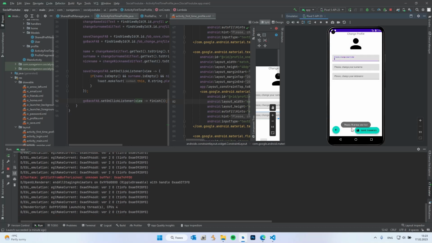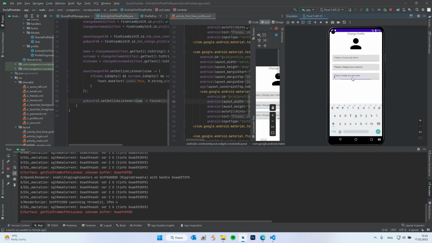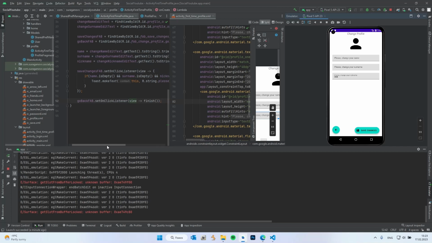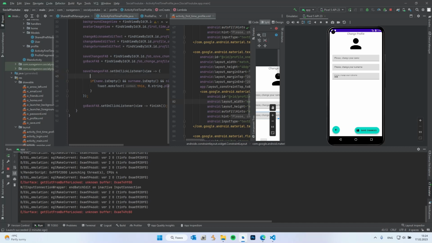Okay, save changes. Please fill at least one field. Let's fill, I don't know, DSA. Save changes, please. Wait, what? I don't quite get it, because we filled one value. Oh, now I get it. Now I get it. I just forgot to put this inside.